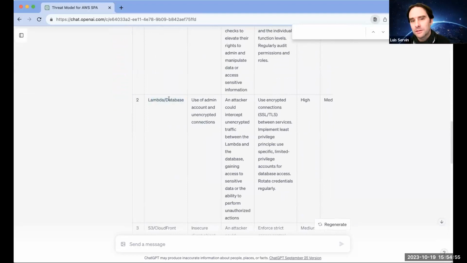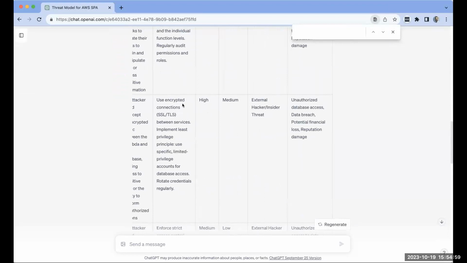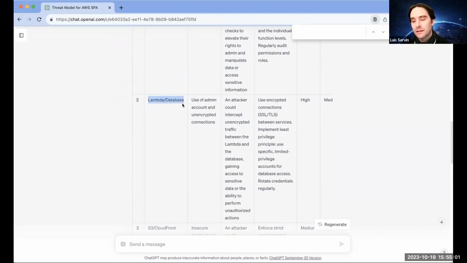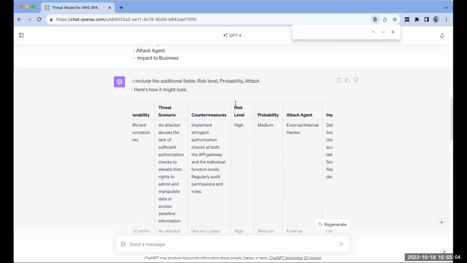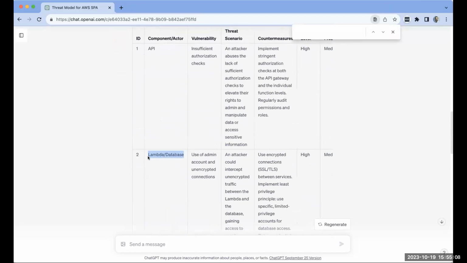Between the Lambda and the database, if you don't have internal attackers, it's going to be very hard. But here you have a high attacker, so the risk is high. Look, for example, for that one, the Lambda database.